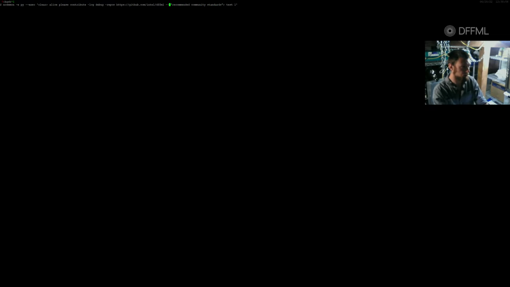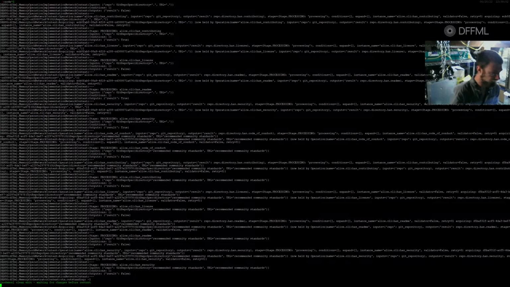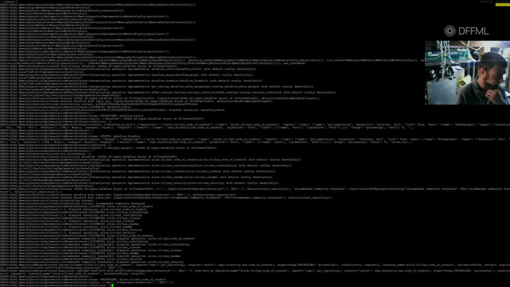Okay, so let's actually split these out. So that's not a repos. This is a repos, right? Okay. So let's see, what is our data flow? Okay. So it looks like we're still executing two contexts.